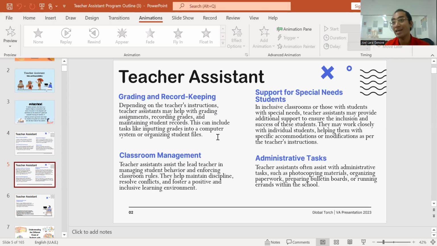Maybe you can do play together. You can be supporting them how to play, and you will facilitate the game. So those could be your tasks. Administrative task, yes, true.